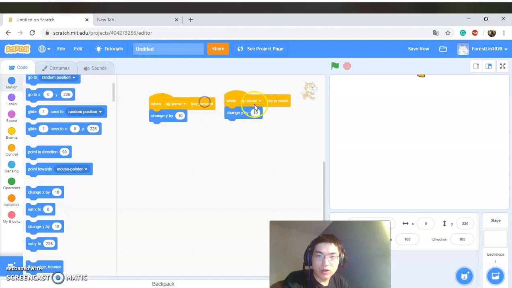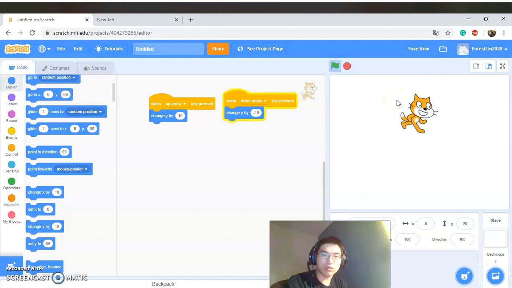Okay, so now one is up, definitely one is for down. And when the 10 is positive, it'll go up. So in the same time, when you have a negative 10, it should go down. Okay, try your down, not array, sorry, error. So it can move up and down.